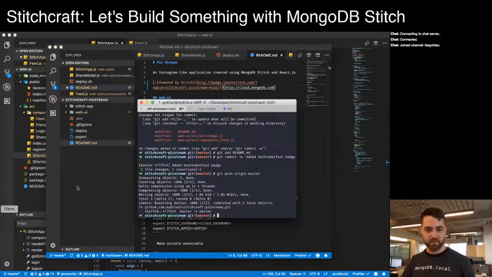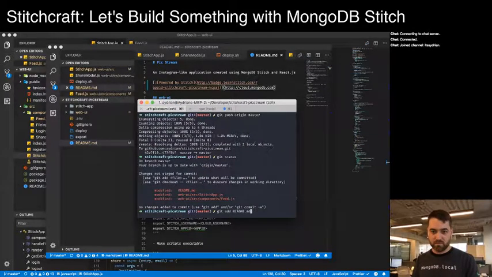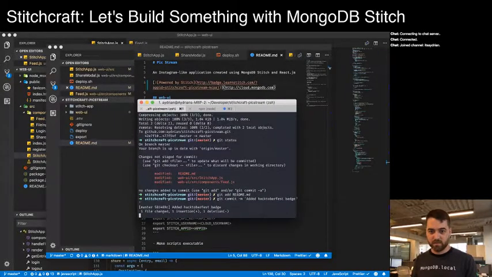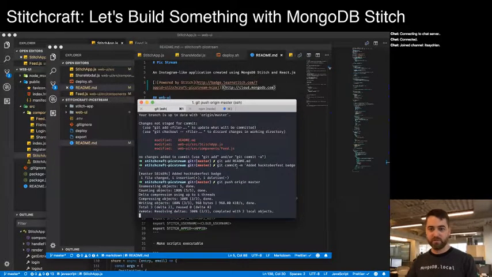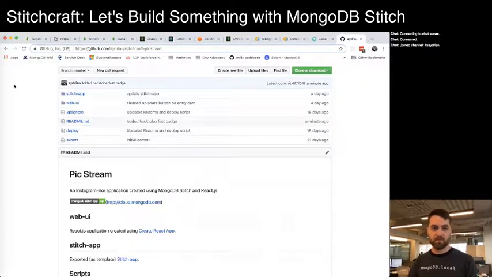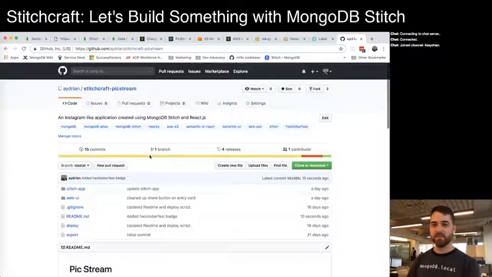And okay, so git status, and I'm just going to use the same. And we're going to push it. Cool. All right, so there we go. And hey, the Stitch app is up. And so this is all you need to do to get an app ready for Hacktoberfest.